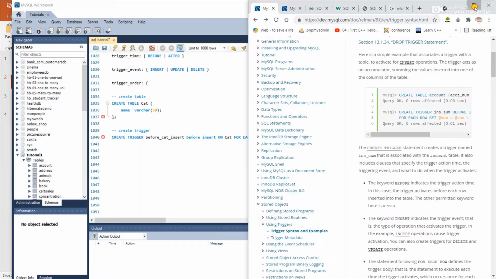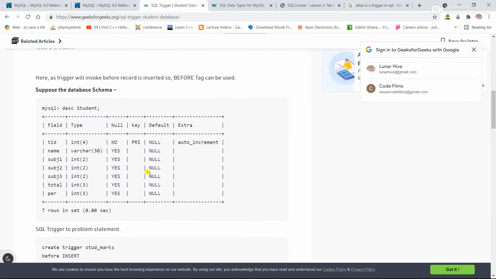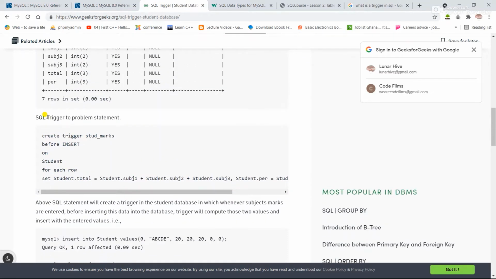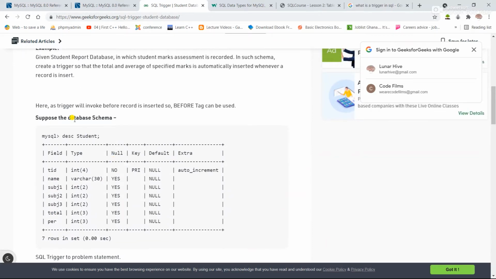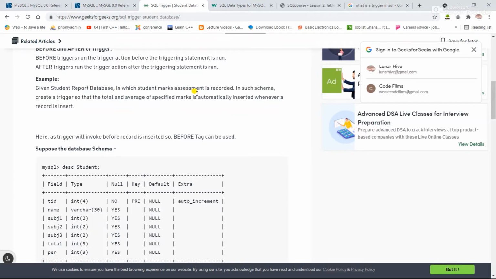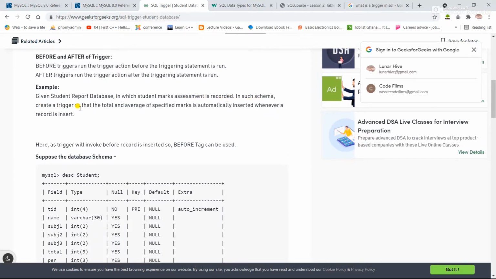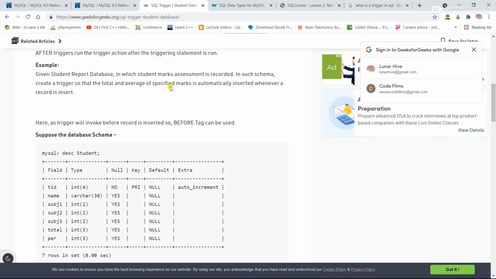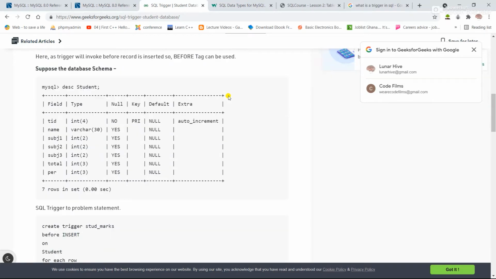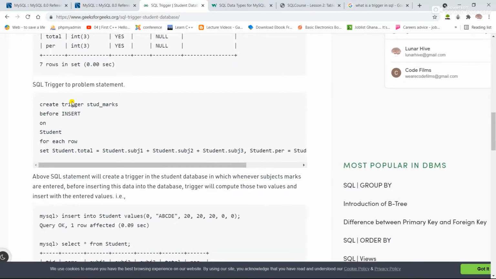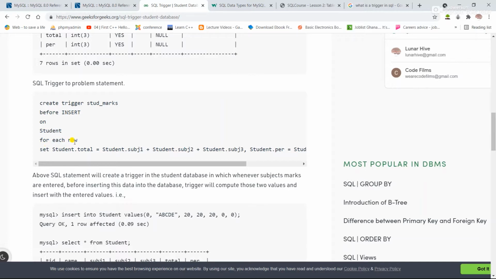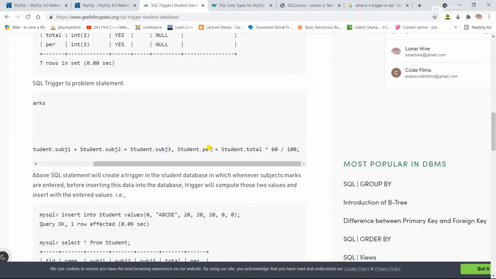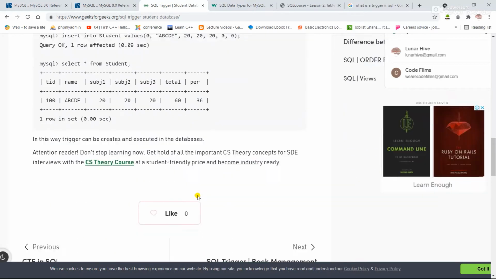So looking at what was done already here, you can also go search for trigger examples. What are some of the trigger examples you have here? SQL trigger problem statement. Let's look at this one too. Given a student report database in which student marks assessments are recorded. In such a schema, create a trigger so that the total and average of specified marks is automatically done whenever a record is inserted. Okay, so they've been able to come up with their own code. For each row, set the student.total to student.subject1 plus that, and student per is equal to student.total. That's one way that they've solved this problem.